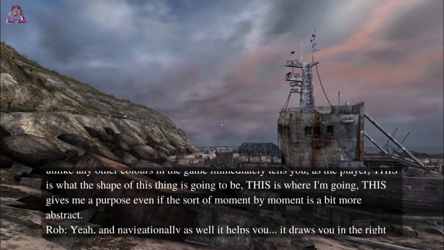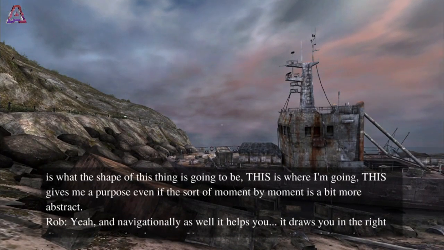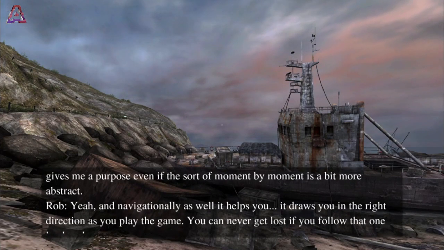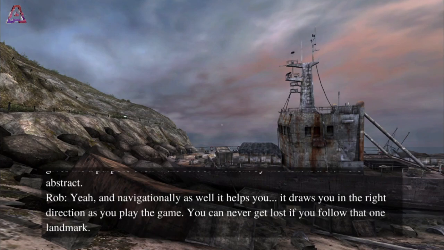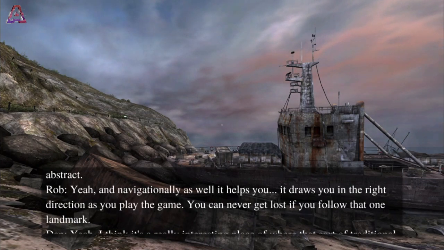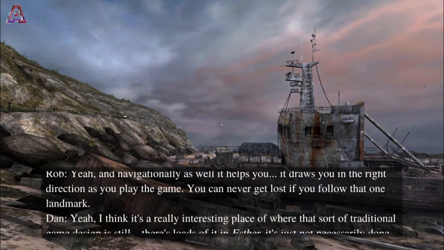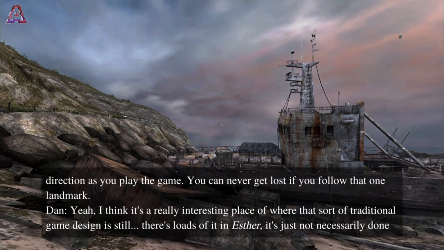Yeah, and navigationally as well, it draws you in the right direction as you play the game. You can never get lost if you just follow that one landmark. Yeah, I think it's a really interesting place where that sort of traditional game design is still there. There's loads of it in Esther, it's just not necessarily done in quite the same way.